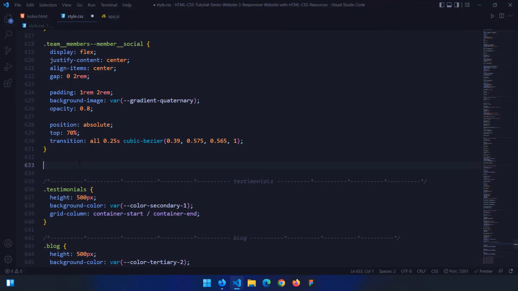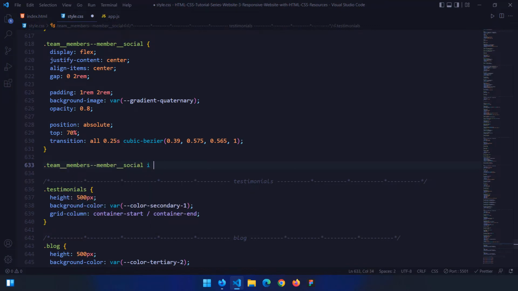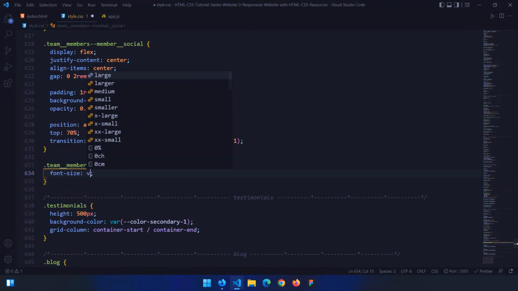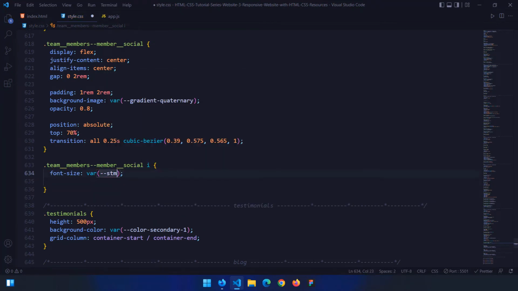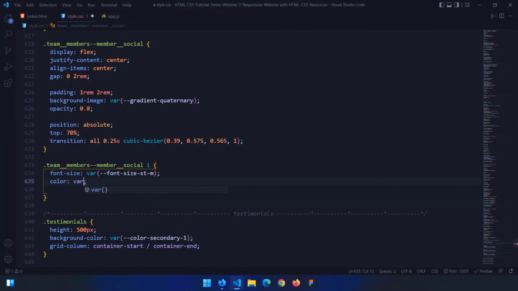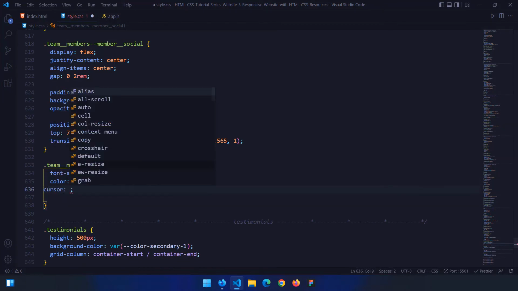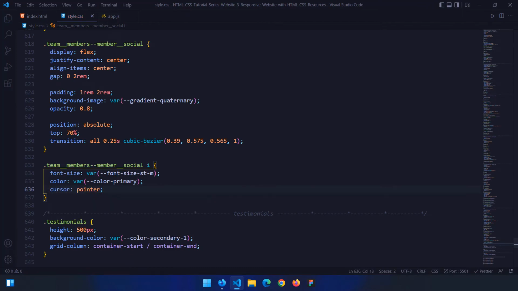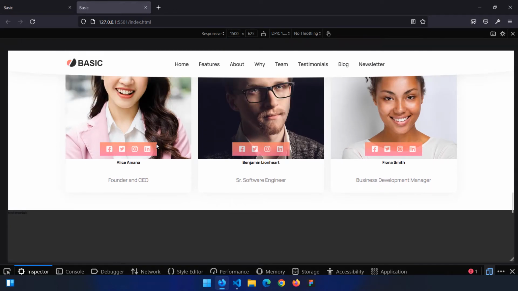So below, what I'm going to do is say team members, member social, and then I'm going to grab the i element. So font size is going to be var STM, static medium. The color is going to be color var primary. Okay, why do I keep adding another set of parentheses? And the cursor is going to be pointer. Save that. Let's take a look at our changes. There we go. We need to provide it with that border radius as well.